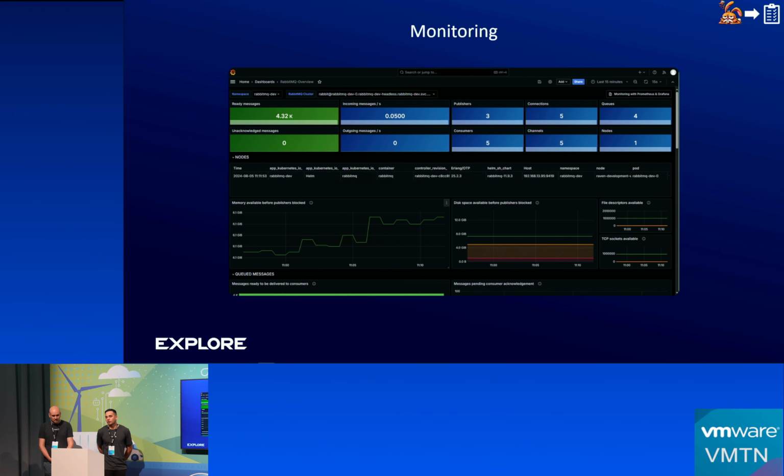In the next step, we're looking at monitoring. As I showed you before, the management UI shows you some pretty basic stuff about disk space or memory. With a Grafana dashboard, you can see many more metrics. For example, here you see the ready messages. And if the amount of ready messages rises at some point, then you have to look at your consumers. Why are your consumers lagging behind? Or start a new consumer.